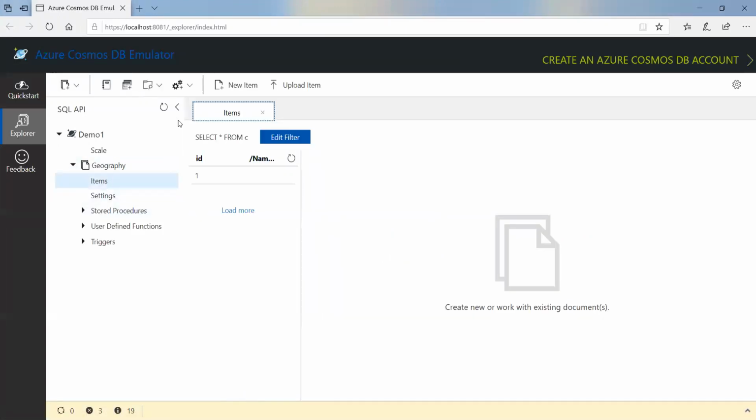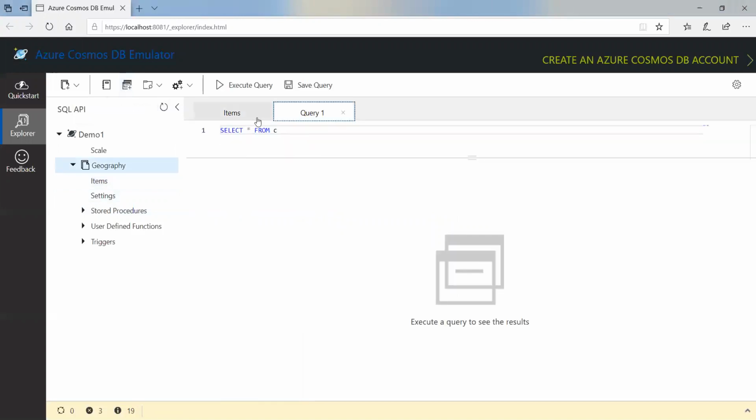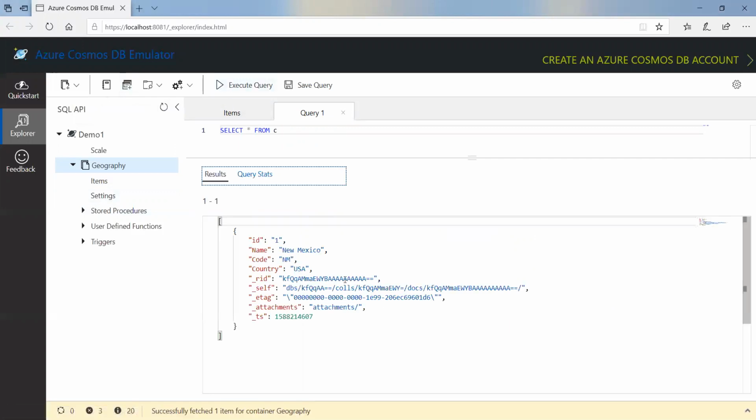Then let's go to item, and then click on new SQL query. Now we are in new SQL query. Execute this query. Remember, we just inserted this data: ID equal 1, name equal New Mexico, code equal NM, and country USA. So this is how we query in Azure Cosmos database.